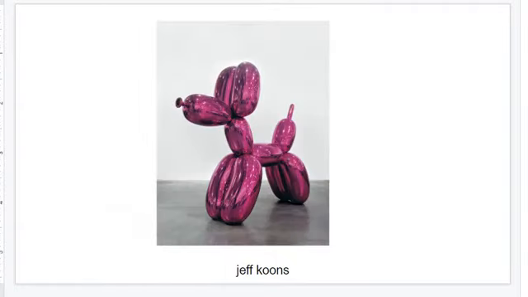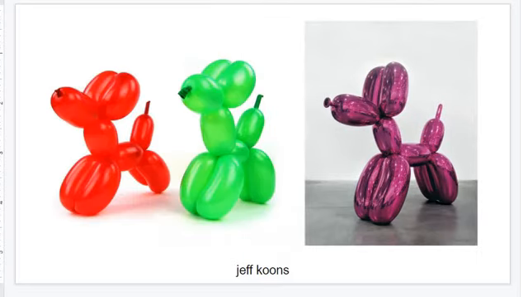This is another Jeff Koons piece. Can you tell what he appropriated to make this piece of artwork? Well, if you guessed a balloon, you're right. That's basically a balloon. Now, this can't be copyright infringement, right? Because anybody can make a blow-up balloon dog. But sometimes you can take things and borrow them, and you're not allowed to do that.